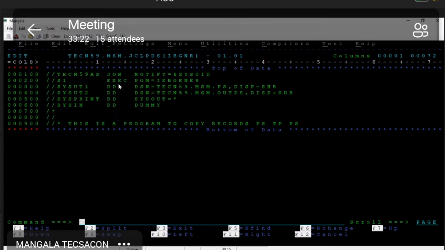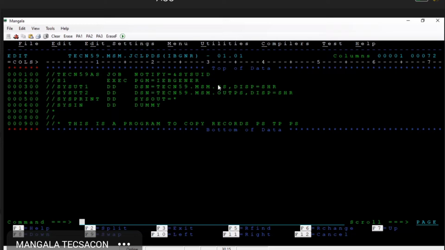After this, see, PGM equals IEBGENER. Again, if you are stuck, you just type I here to insert a line, or if you press enter, a line automatically comes. So SYSUT1 DD MSM.PS, which I have already created, so I am using it. This one also I have created. SYSPRINT DD SYSOUT, SYSIN DD DUMMY. Now I have given a delimiter. If you want, you can give a null statement also; if you don't want, you can leave it. Now, what is this program for? This is a program to copy records from PS to PS. I have written it like this, and you can comment about your program.